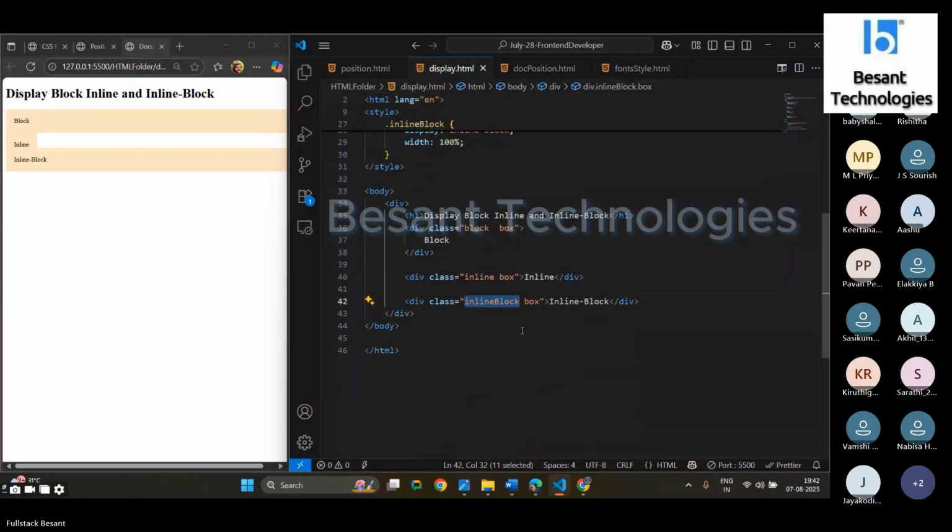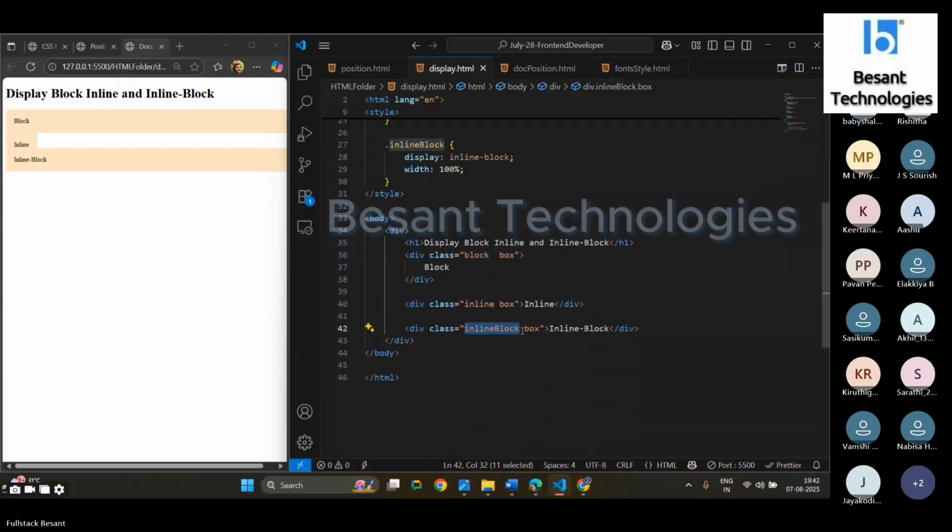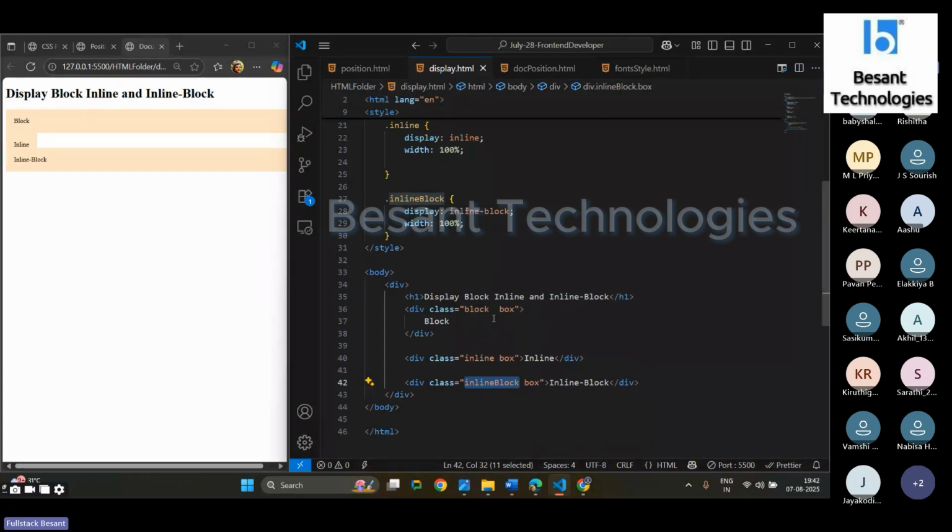Yes, ma'am. Can you please repeat it again? If Say here we are calling a, say we are creating a 3 div section. Okay, so in a 3 div section, we are calling a block, inline, and inline block. Okay, okay, inside a block also we are passing some text message here, and inline also we are passing some text message here. Here also I'm passing some text message here.